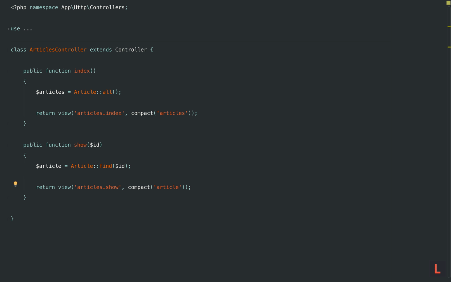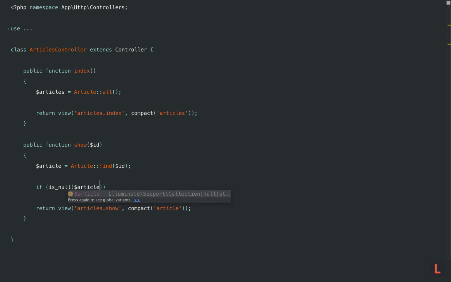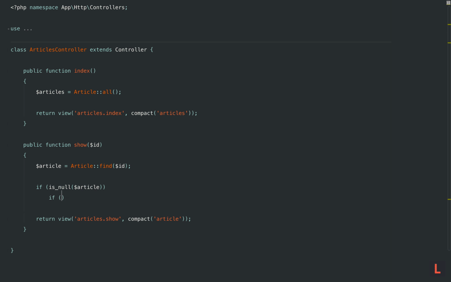So it sounds like we need some way to say, well, if the results are null, then redirect or throw an exception or abort, whatever you want to do. Now the manual way to do this, there's a better way, but the manual way would be to say something like if is null article, or you could also just say if not article, to see if it's falsy. But if it's null, then something's weird, so why don't we just abort? And let's just show a 404 page.